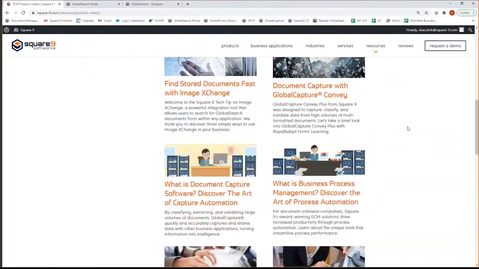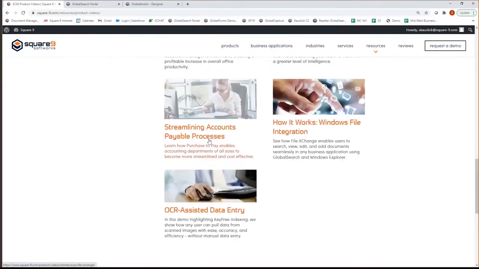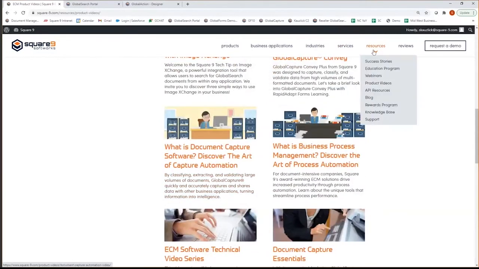For key-free indexing, you could say, I want to see that OCR-assisted data entry. This comes core with our software. Some people say, holy cow, that's magic. It's not magic, it's software. But by going to the OCR-assisted data entry video, you can hone in on what key-free indexing is, maybe streamlining an accounts payable process. So these are very short videos that hone in on that specific item. Webinars are a little bit longer, 30 or 40 minutes, and they may walk through those specific items in more detail. What's also nice is we have our support page.